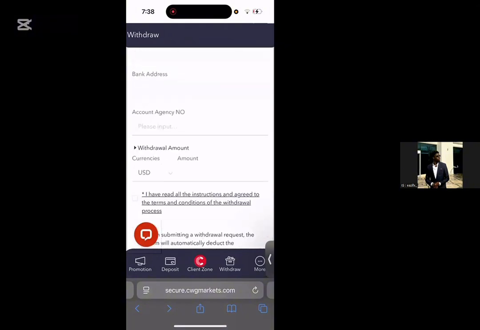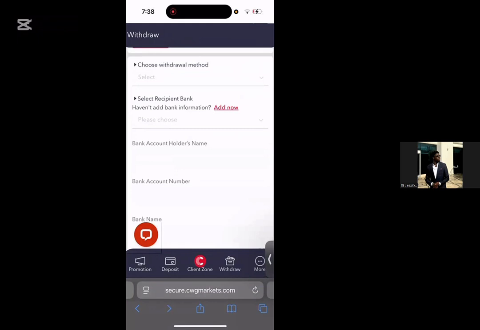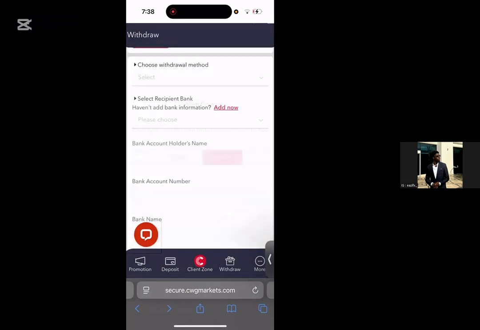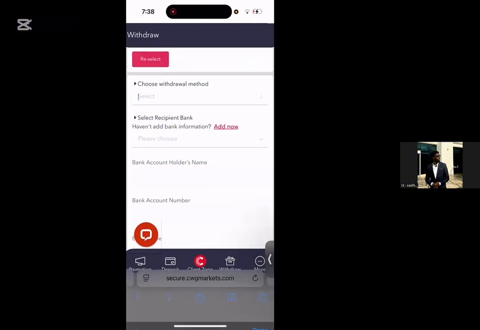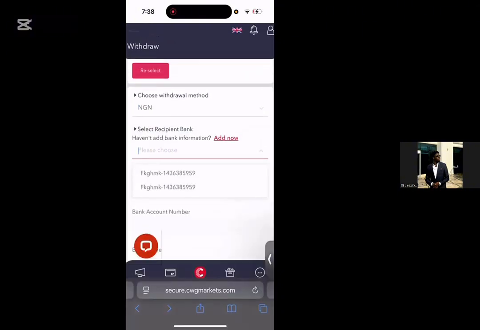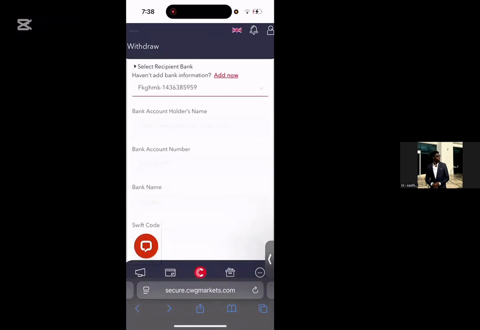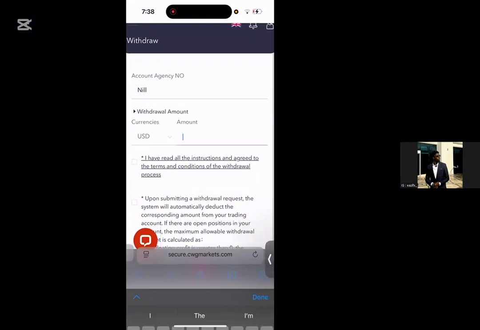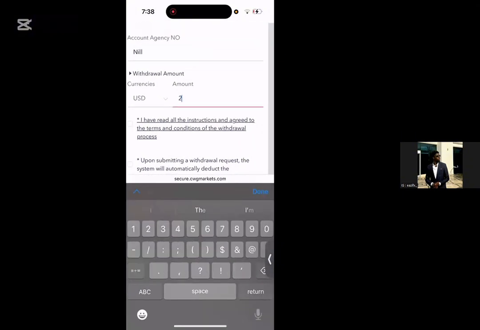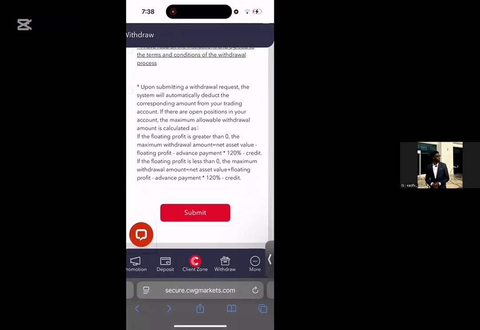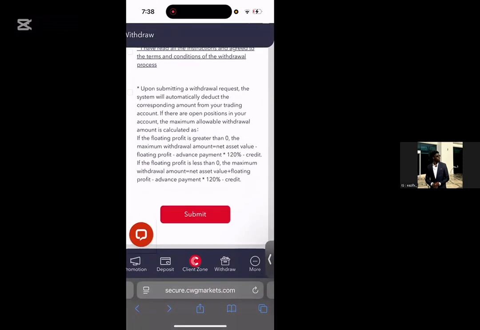Okay, it's supposed to add all this already. Okay, yes, choose withdrawal method, NGN. So you just choose exactly this. Once you choose, you choose this account details, so it automatically fills everything. Then you put the amount in USD you want to withdraw, maybe 200. Then you click on I've read and everything. Then you click on submit. Then your withdrawal will be processed.